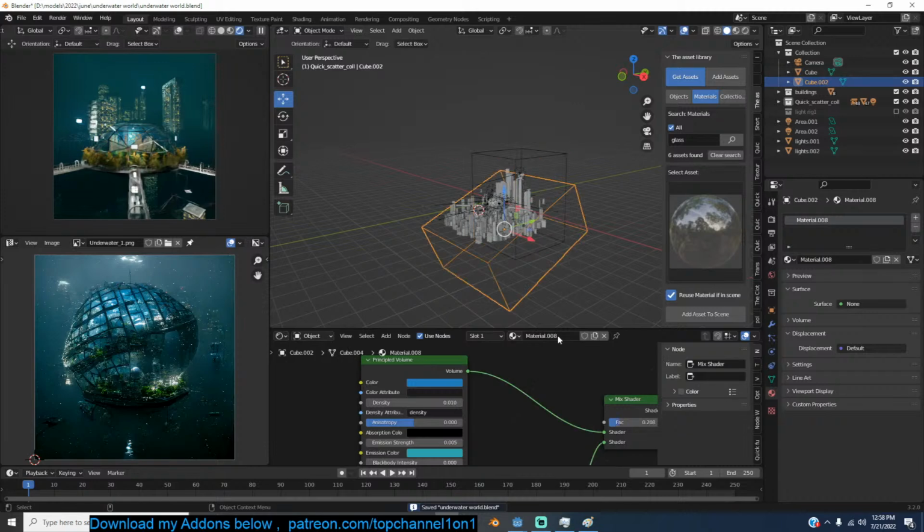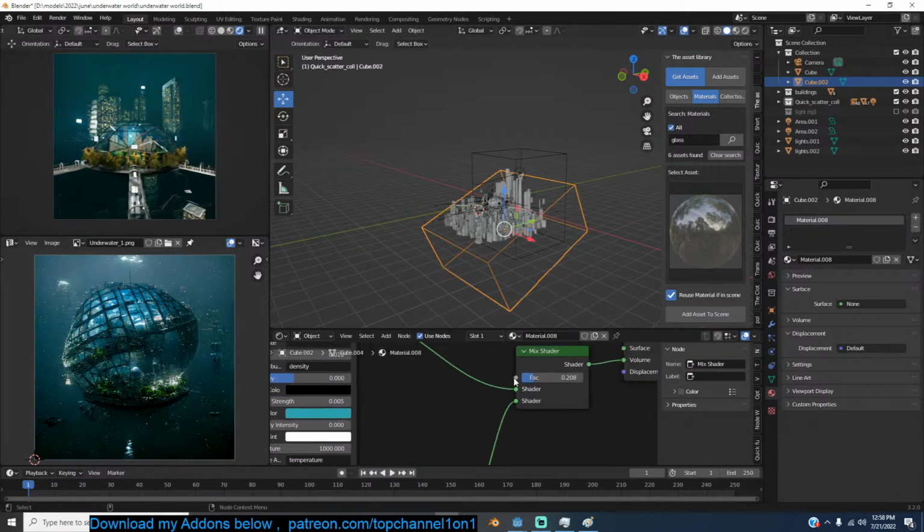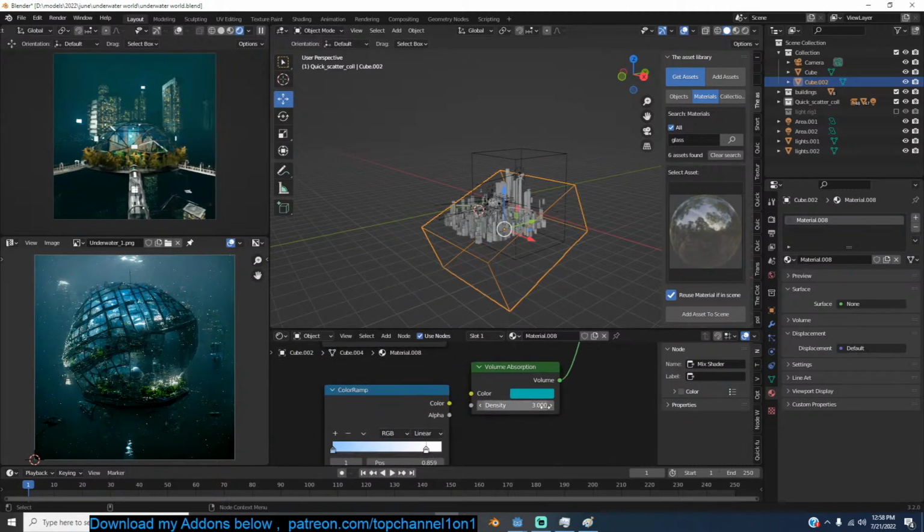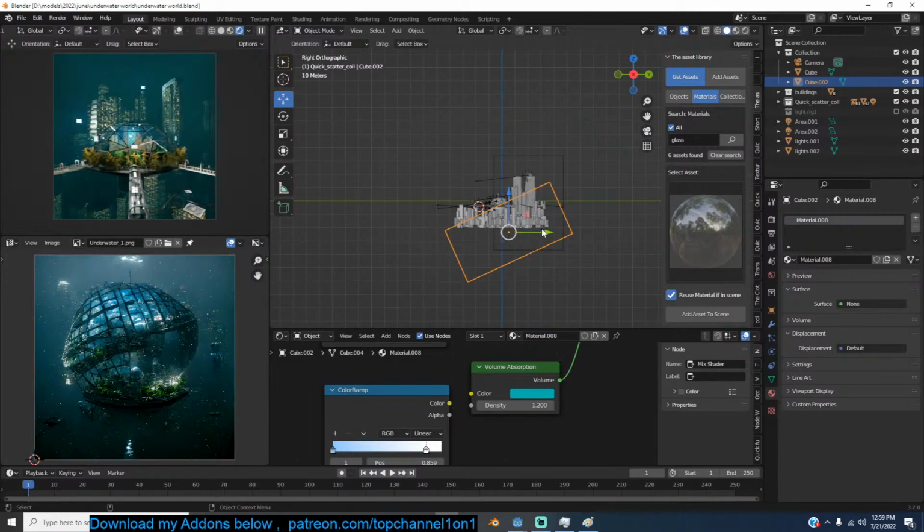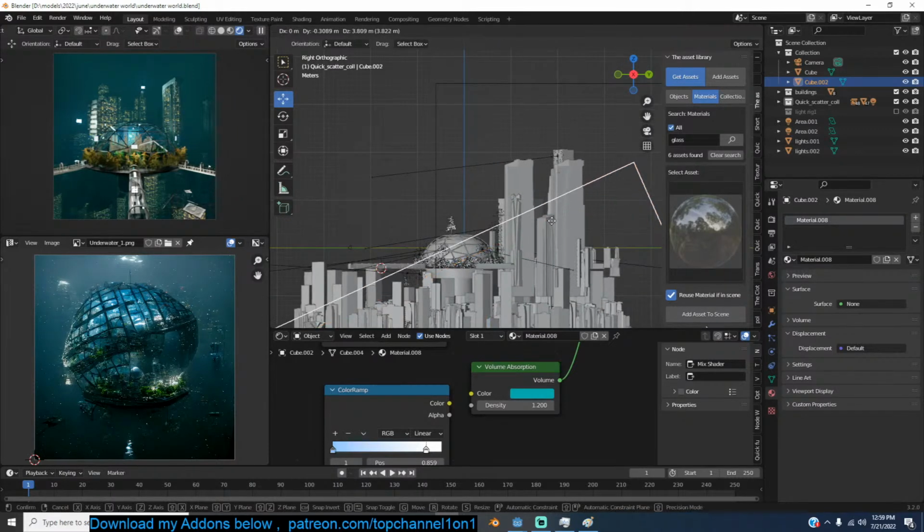I don't want the bottom to be too dark either, so 1.2. Then you can add some more post-processing effects to it. Let me see, can I?